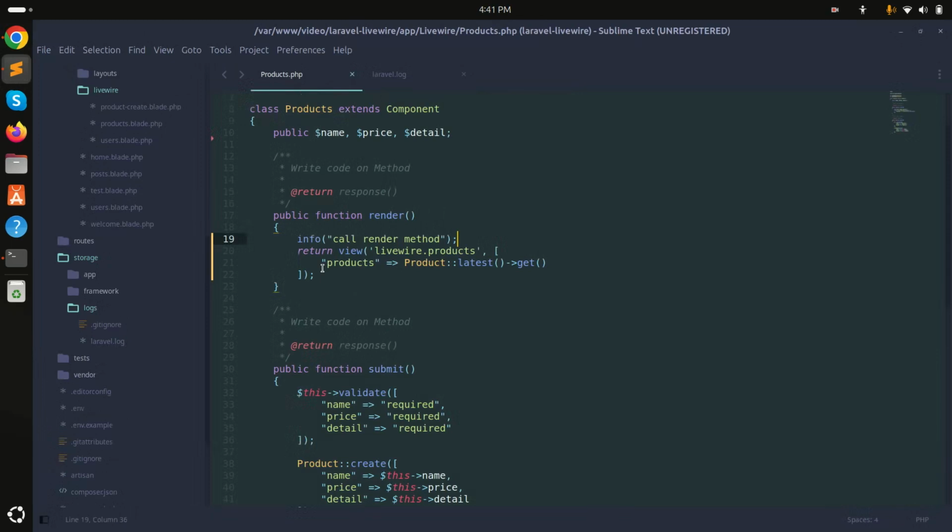That means when anything happens in your component, this query runs every time. Right now I have just 3-4 records, but later you may have 10 lakh records. You can understand it will take time every time. So how can we avoid it? We can define it only one time using the mount function, so it does not run every time your blade file is rendered.